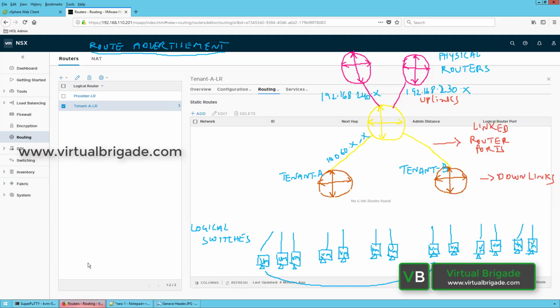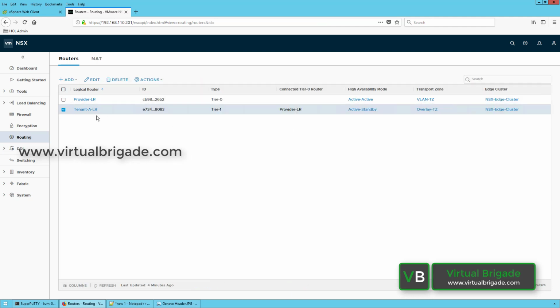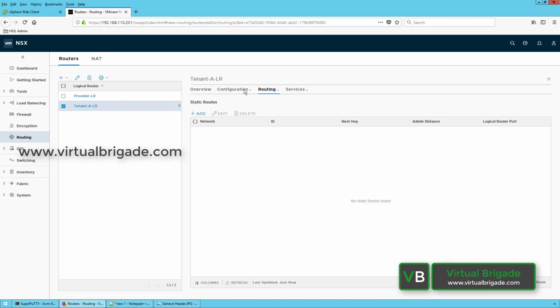To configure the route advertisement on the Tier 1 logical router, you need to log into the NSX Manager as admin. Once you log in, click on routing and go to the routers tab. From the routers tab, you can see the logical routers that we have configured. We have the tenant A logical router, which is my Tier 1 logical router, and the provider logical router, which is my Tier 0 logical router. To configure the route advertisement, click on the Tier 1 logical router that we have created. From the configuration, you can see the router ports, and from the routing tab, you can click on route advertisement.